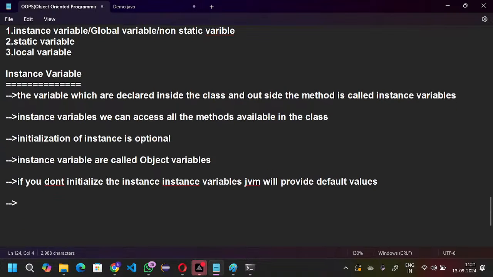Next point is very important, and if you understand it, it is a very easy point. Every object maintains a copy of the instance variable. Are you guys clear with my point? Every object maintains a copy of the instance variable.